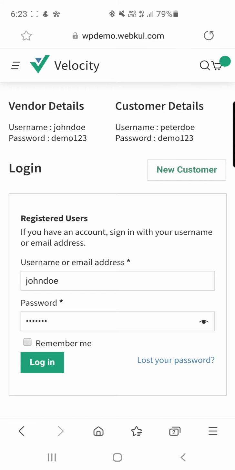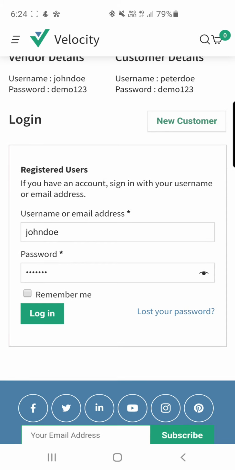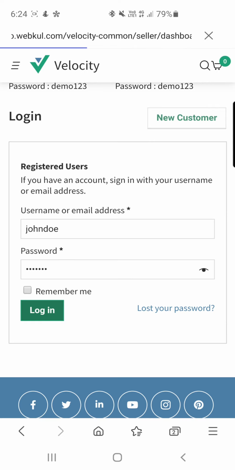So that was about how the velocity theme can be used and how it appears and how the different options appear to the customers. Now coming to the vendor's end, let's log into the vendor's account by entering his username or the email address and the password, and tapping here in the login button.